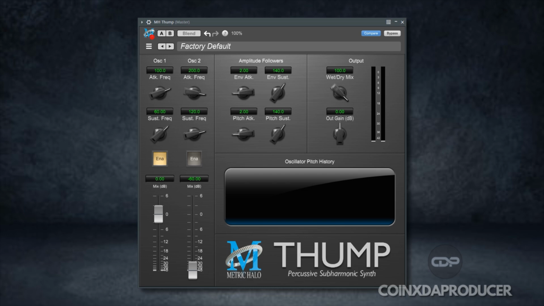According to the developer, Thump is a synthesizer that gets triggered by the input signal of the track you place it on. Which means every time your kick drums, bass line, or percussive instrument hits, Thump generates a complementary low frequency response, helping you achieve a fuller, more impactful sound.